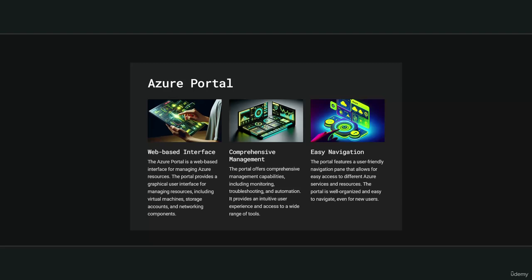Easy navigation. The portal features a user-friendly navigation pane that allows for easy access to different Azure services and resources. The portal is well organized and easy to navigate, even for new users.